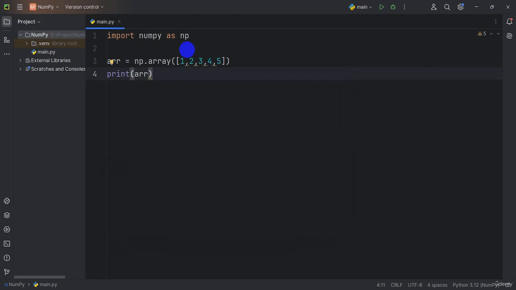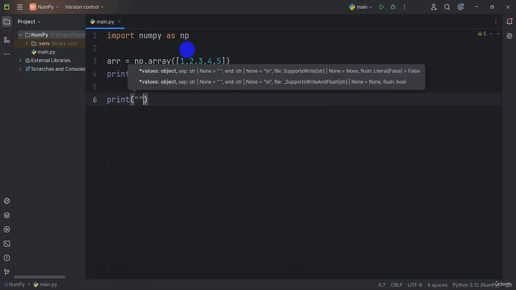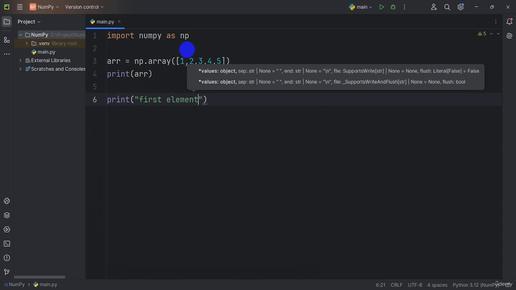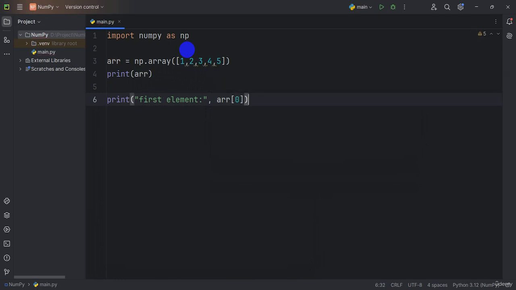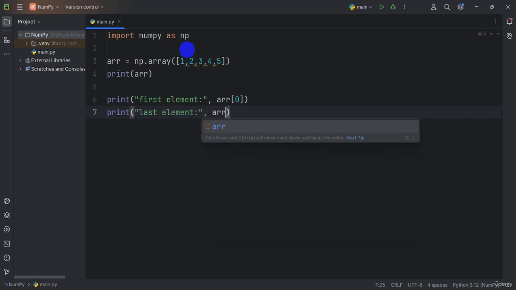Now I'm accessing elements. First, another print function, with the text first element, and then I apply the array with the index 0. Then I use another print function with double quotation marks, and type last element, and apply the array with the index of minus 1.